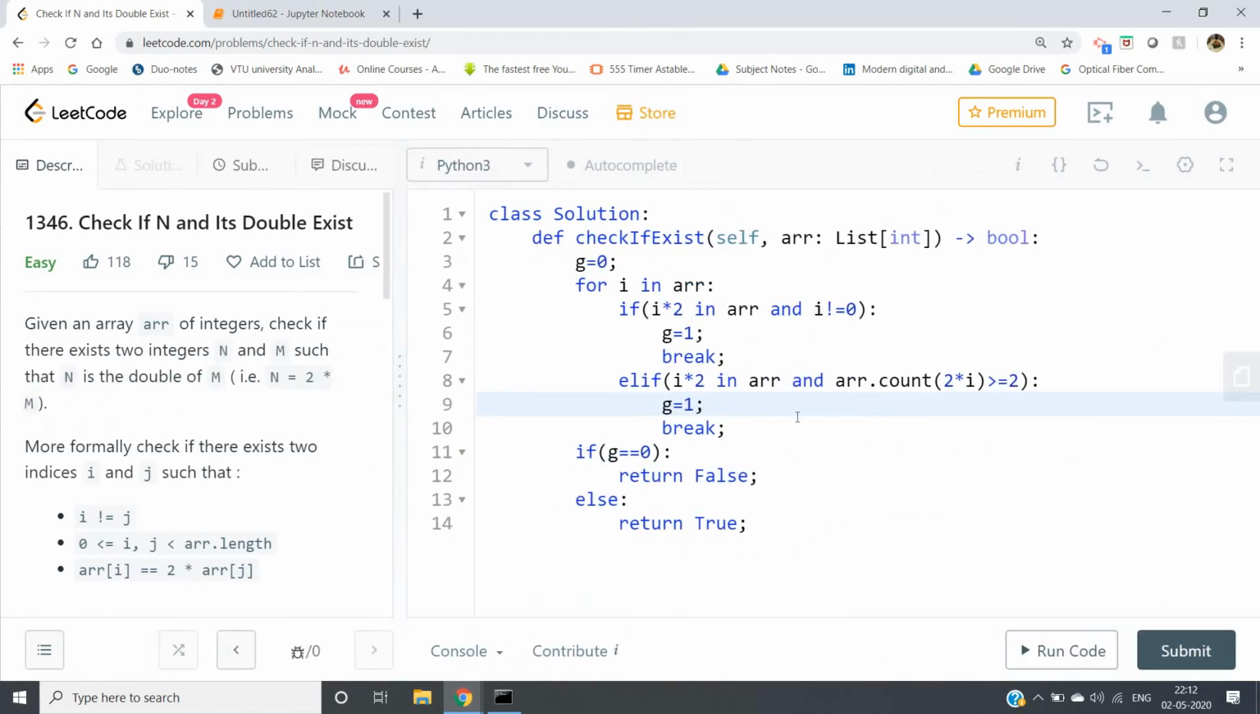This is a function problem, so no need to write the whole code. Class Solution, def checkIfExist, this is our function name, we are passing the arr list through our function. The return type should be boolean, that is true or false. Now we are defining g, a dummy variable with 0 value. We will make it 1 as soon as we find that for a particular element its double exists.